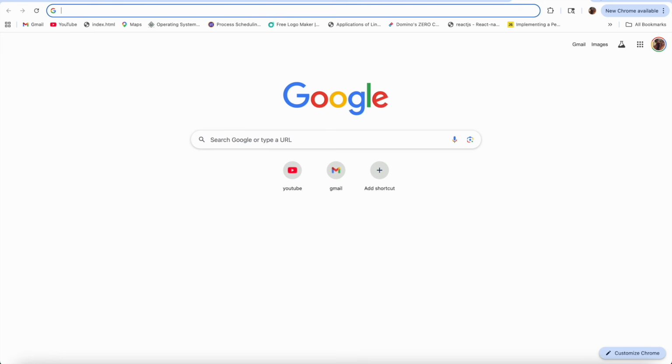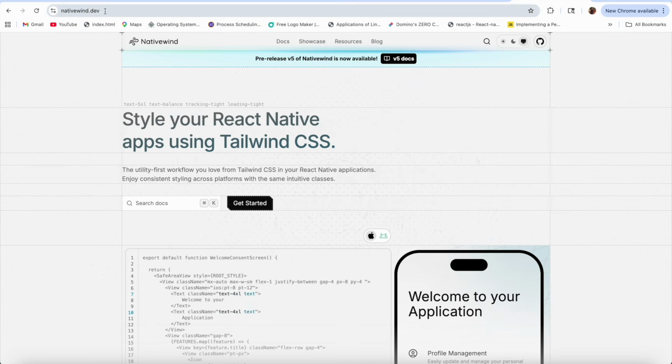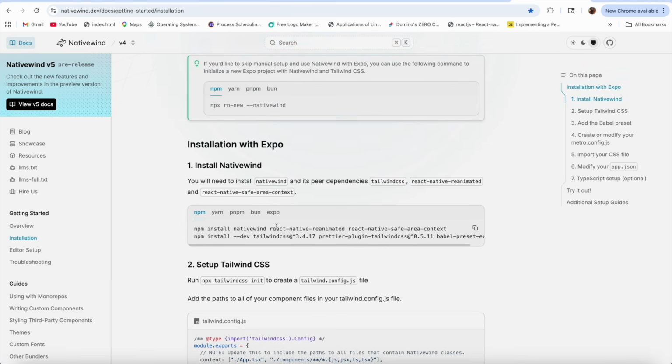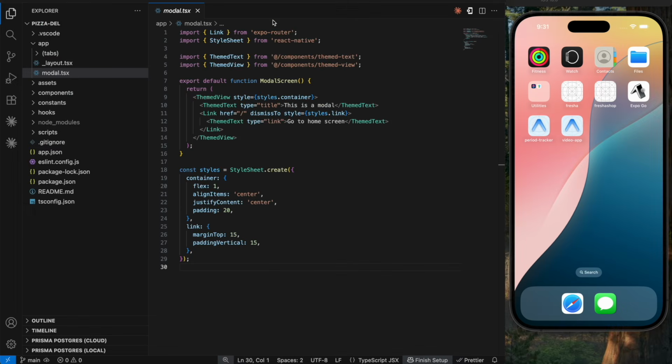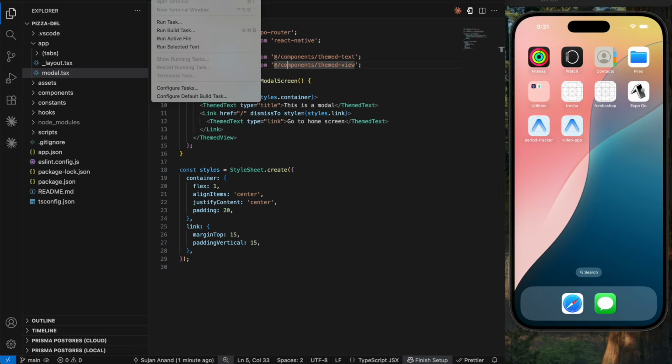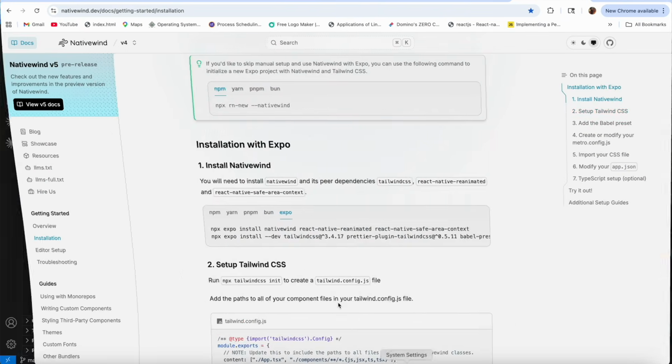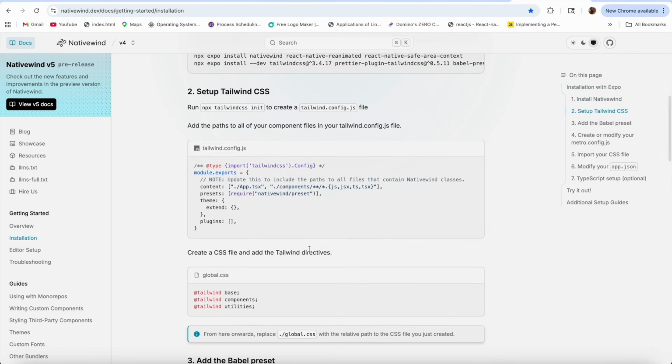So first of all, let's head back to Chrome. Let's search for nativewind.dev, go into this particular link, and I'm going to press on get started. So since we are using Expo, come back to the Expo tab, copy that down, and over here I'm going to say terminal, new terminal. Let's just paste that over here. Alright, so while that's installing, let's move on to the second step, that is set up Tailwind CSS.